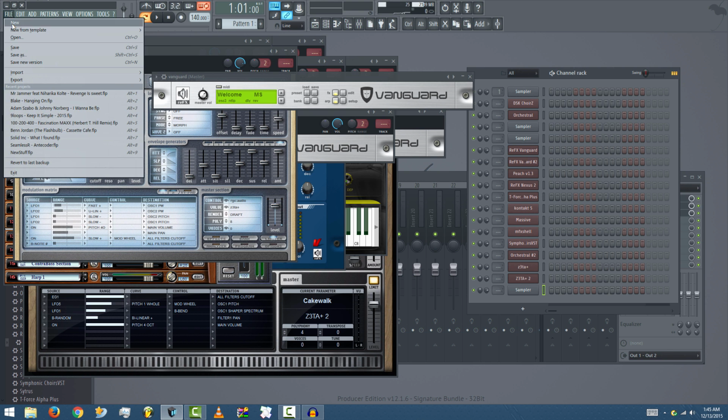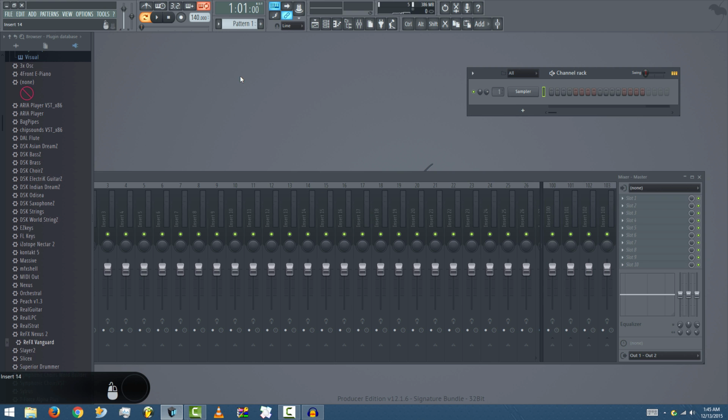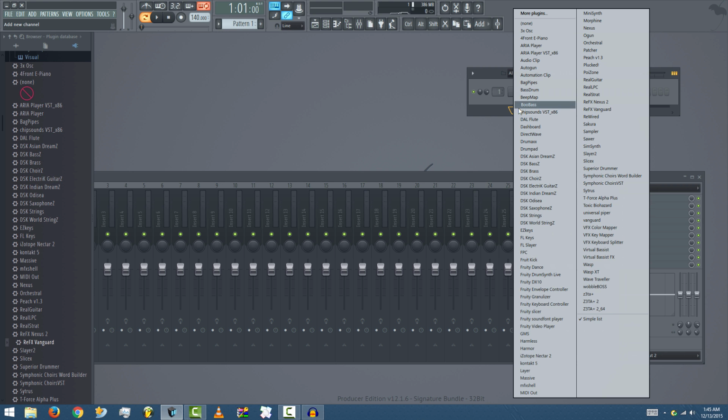Okay, so here's what I'm going to do. I'm going to restart. Okay, so I've come across this little issue where I try to load in a certain VST that I installed, a third-party VST, and it shows up as a sampler.